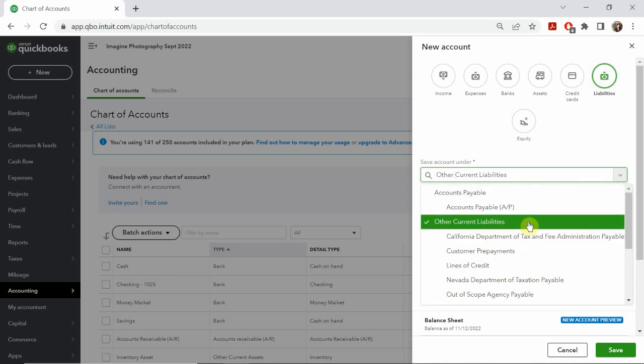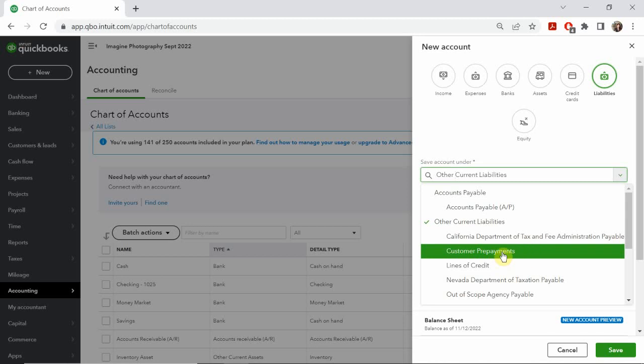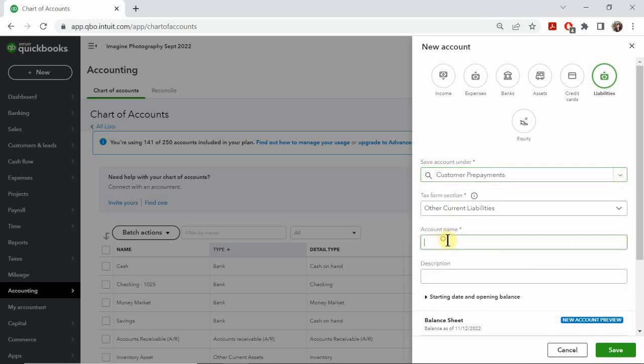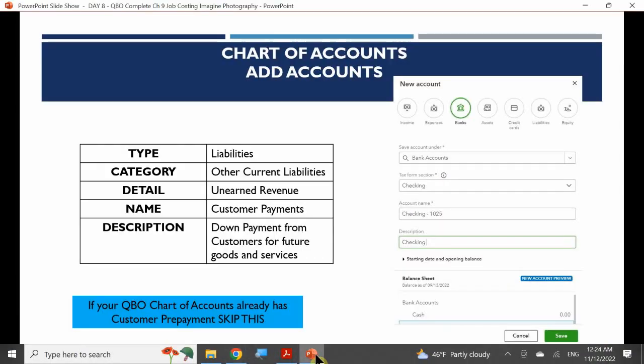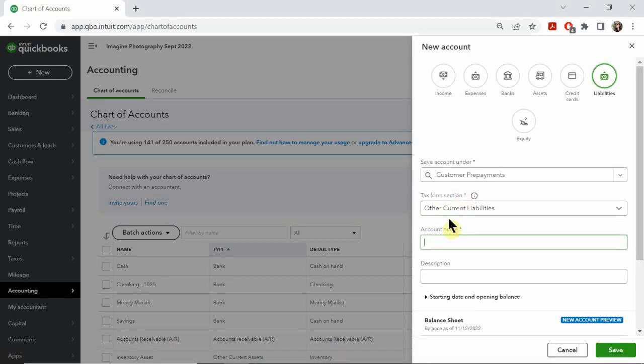Okay, customer prepayments right here. We do have customer prepayments. We're going to call this customer payments, customer prepayments, whatever it is that you have. So a down payment from customers for future goods and services. So here you have customer prepayments, which is an other current liability, and you're going to call this customer payments. It could be referred to as prepayments, but in this case, I have it as customer payments.